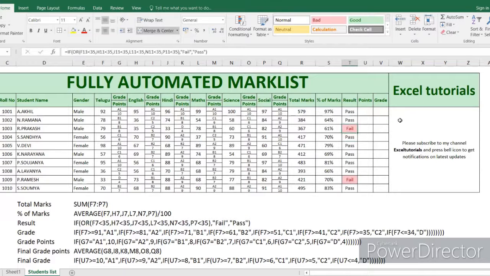See, this particular student scored less than 35 in one of the subjects, that is Hindi, where he scored 35. So if it is greater than 35, automatically this result will be changed.